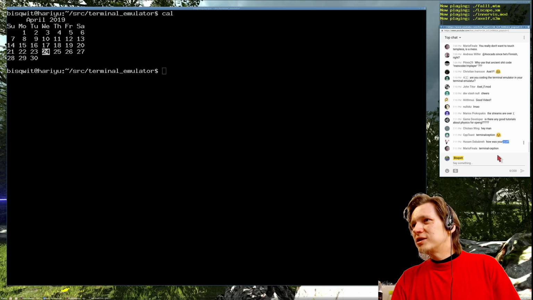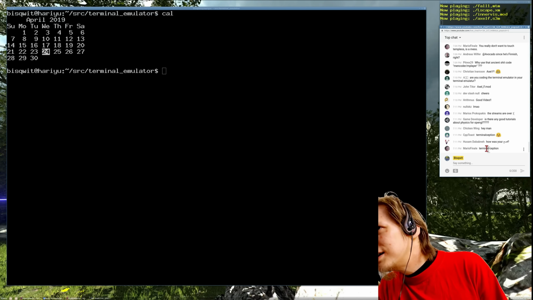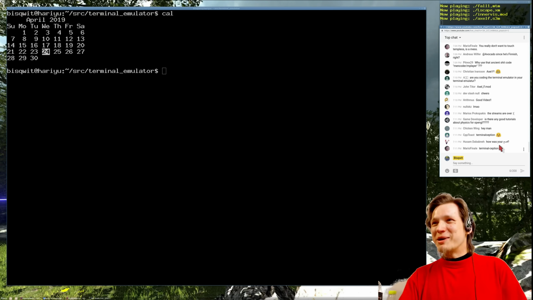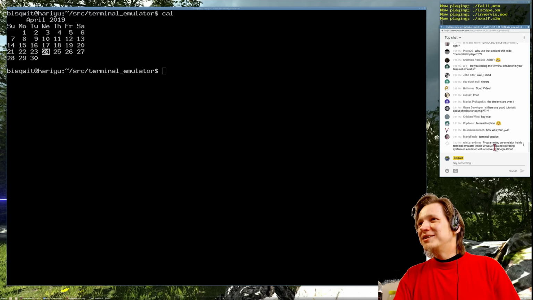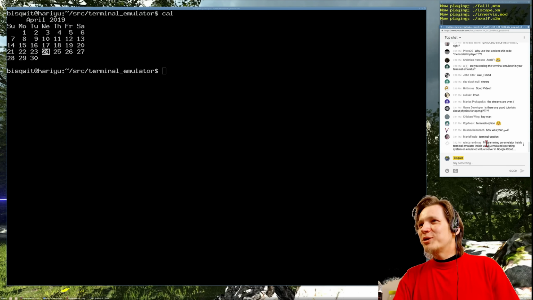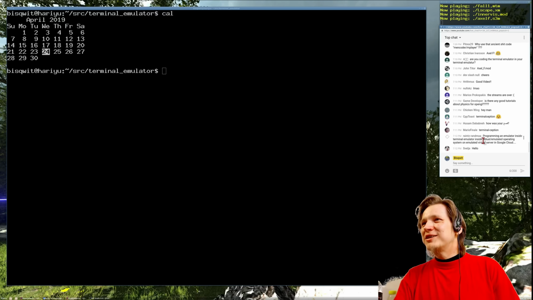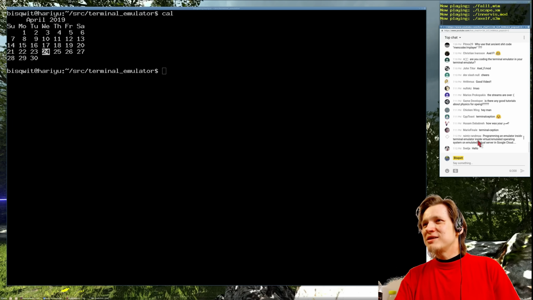Sorry, I don't read Arabic. Programming an emulator inside Terminal Emulator, inside Virtual Emulator operating system, or nah.